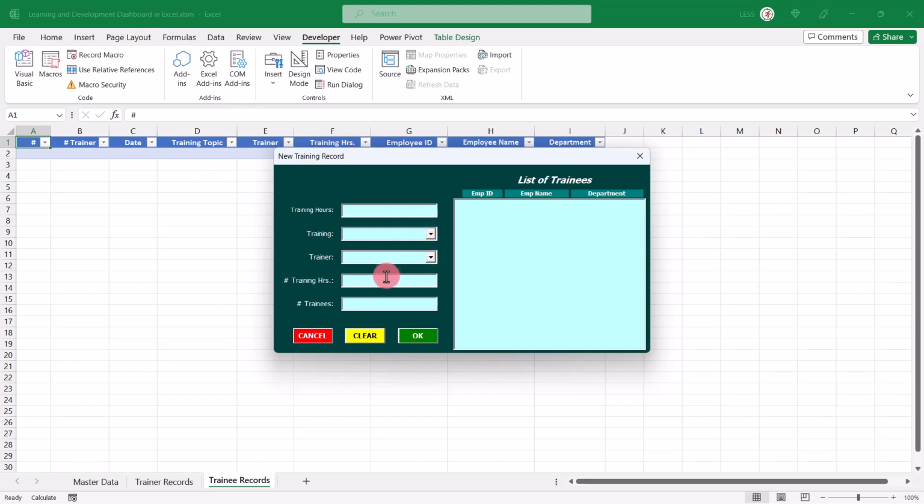We need to populate our user form with data and make these buttons functional. Likewise, this box should contain the date. These combo boxes should have the training topic and trainers in the drop-down list, and this list box should display the complete list of employees with their ID, name, and department. Furthermore, we will define a specific action or event for each command button. For example, cancel should unload the user form, clear should empty the user form when we select anything, and OK will take the input data and write it to Excel. That's a task for our next step, coding for the user form.